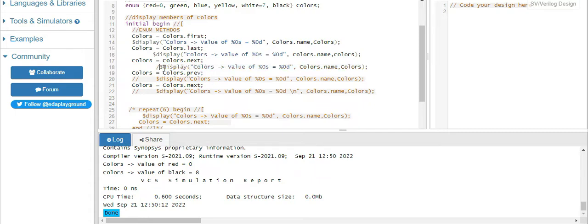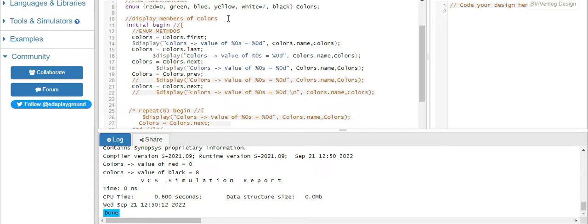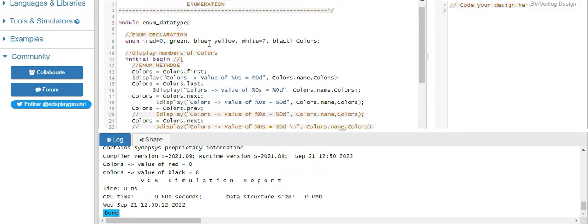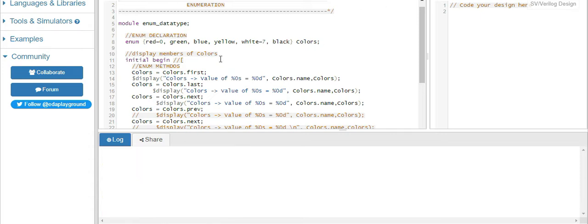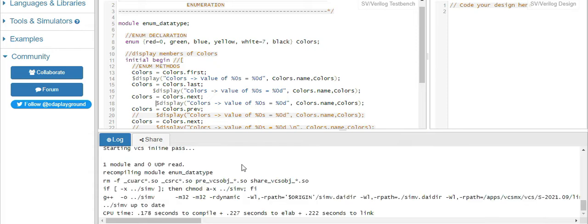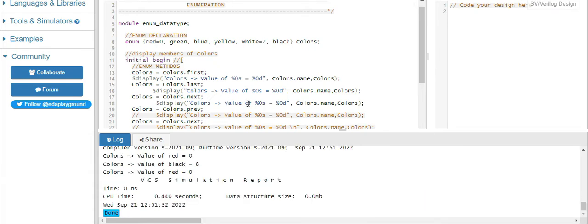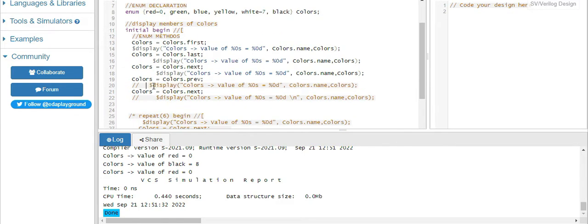So moving to the next one, colors.next. So before running, after the first one, we have the last. So the last one is black. So after black, if we put the next command here, what it will actually print is that after black, it will move again to the first legal value. So if I put next here, after black, the red value will come. Let's check it out. See, here the value of red has come, and the value of red is 0. It has been printed. This is how the next method works.